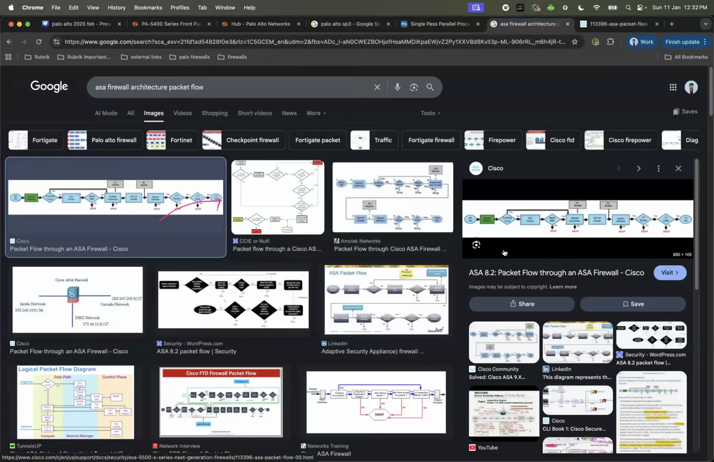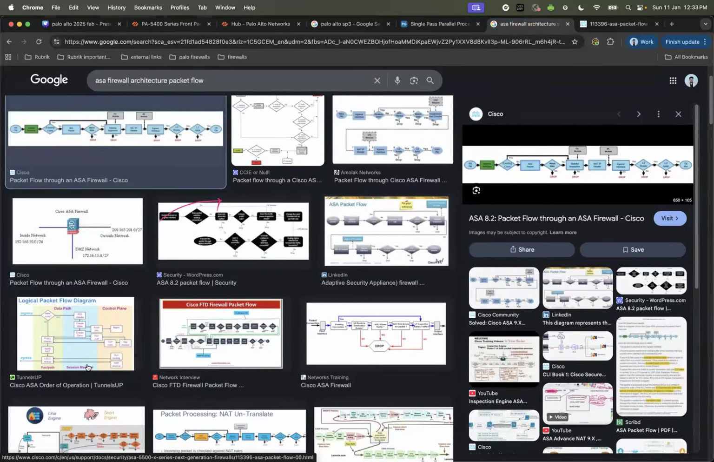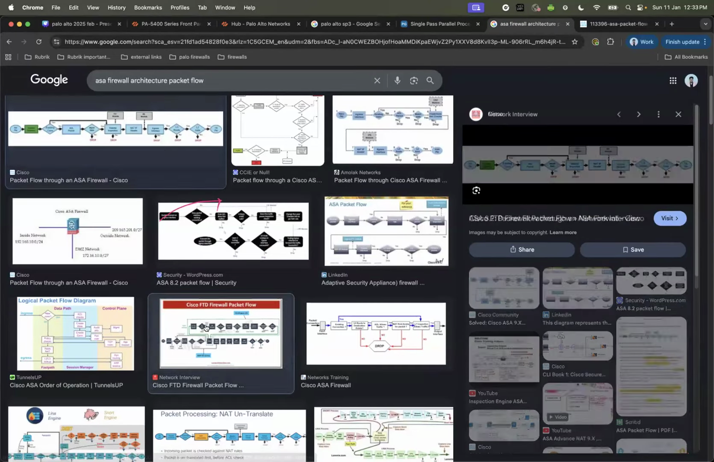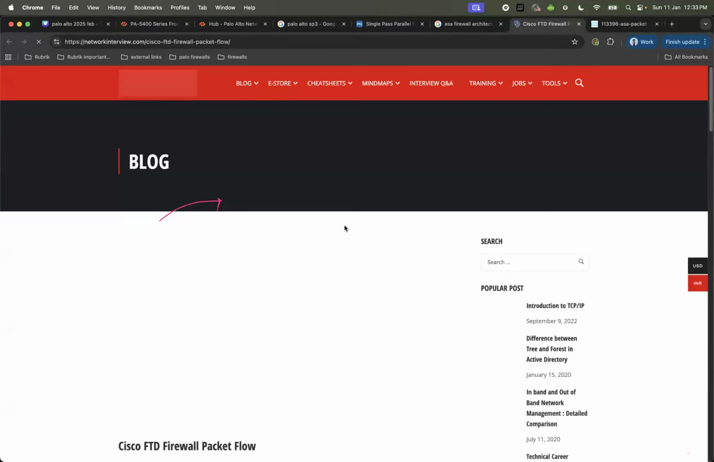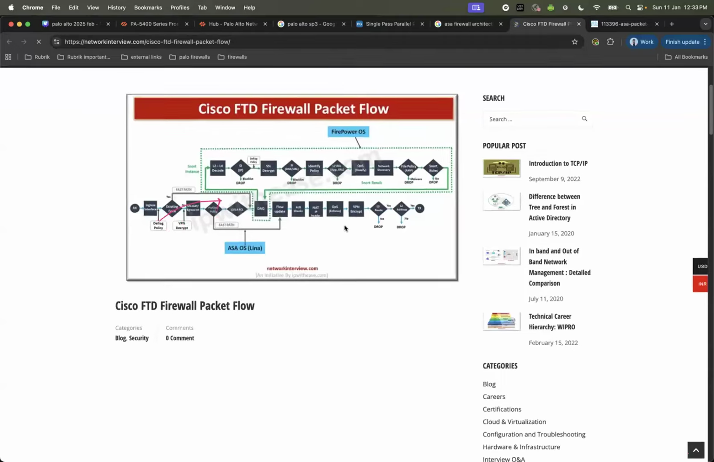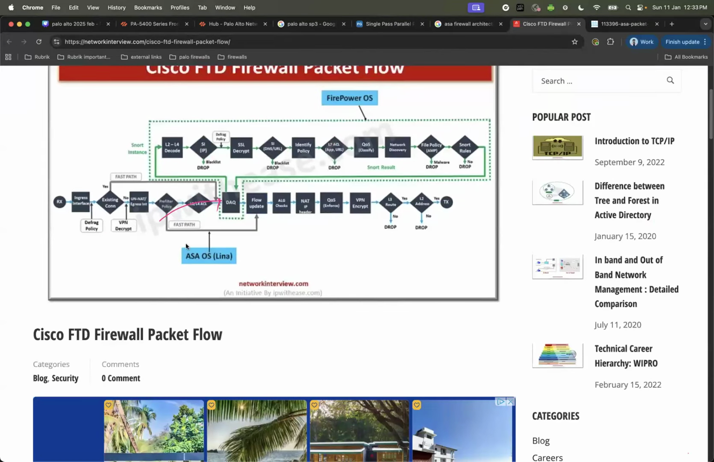The IPS module is not Lena. It's not Lena. I think this one, the fast snort instance. Let's see this one. They have two different modules called ASA OS, called Lena, and L7, called Snort.